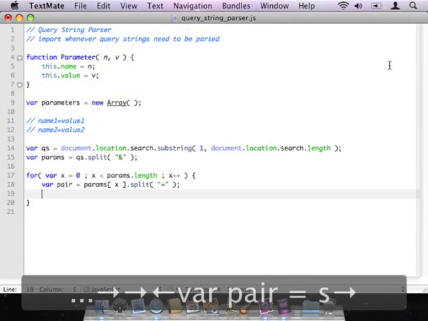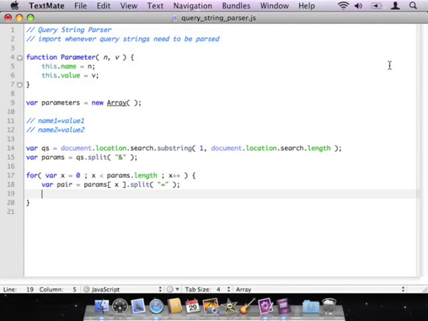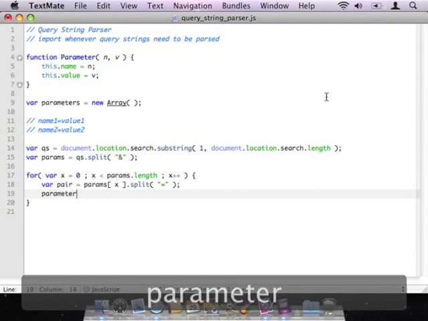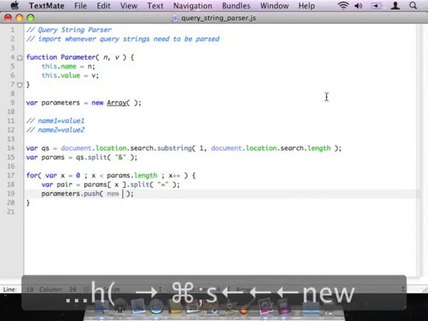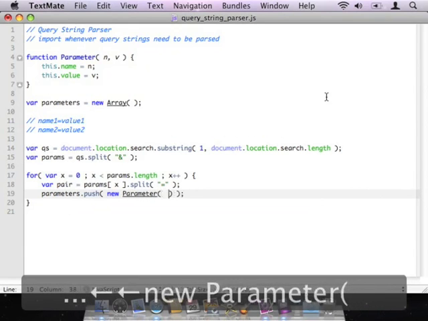And then what I want to do is take that pair and actually put it inside a parameter object using the constructor function up here, and then take that object and put it here into my parameters array, which is where it'll be stored and then easily accessed from any other JavaScript code that we might need to access it from. So let me do parameters, which is my array, dot push. I'm going to put into that array a new parameter object.